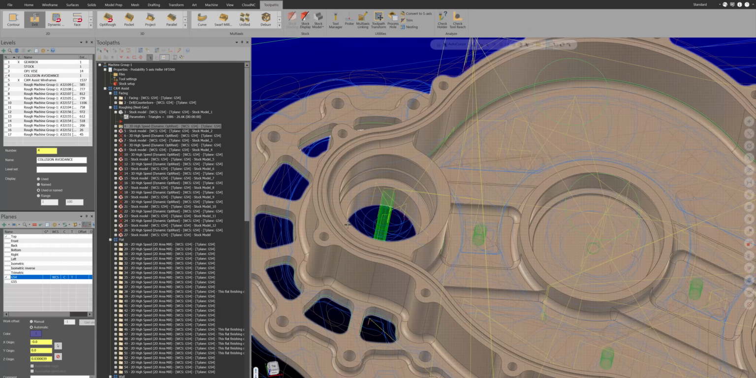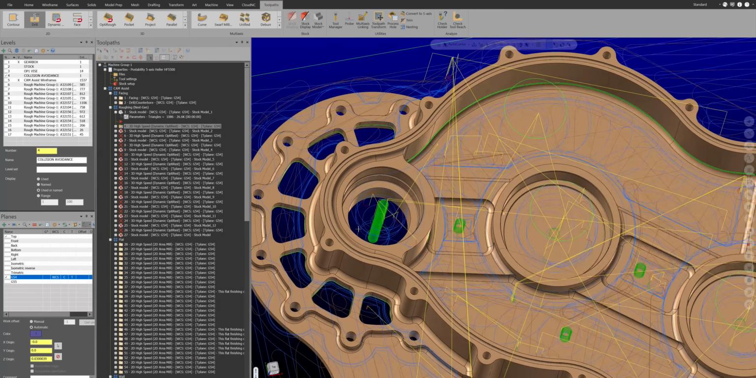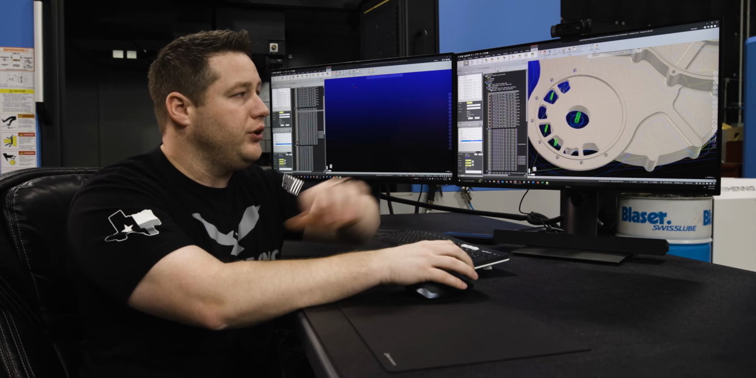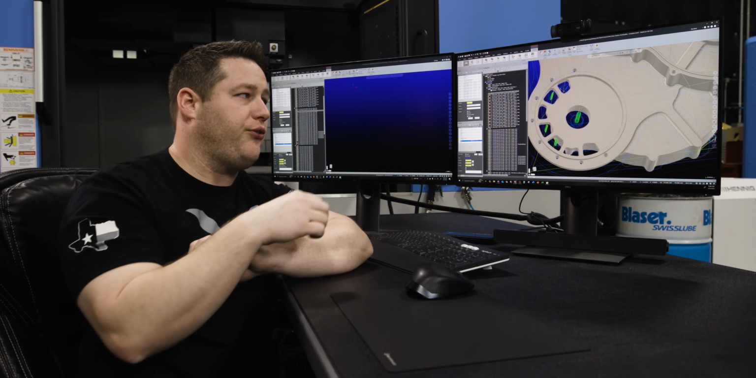Likewise, I can do that same with these holes. I could come in and drill those out, but you can see it's helical milling those because it did not find a drill to drill that out. Now, what I was saying before, it doesn't use this as a strategy.